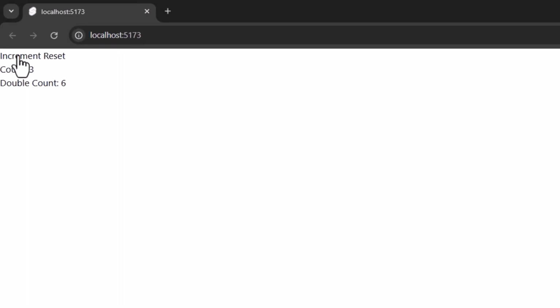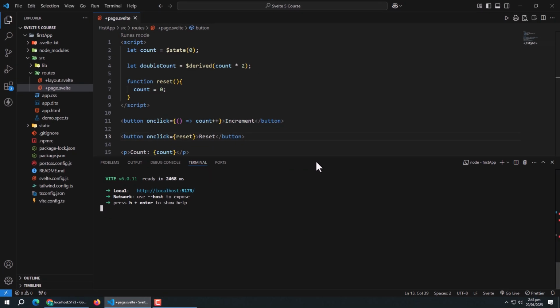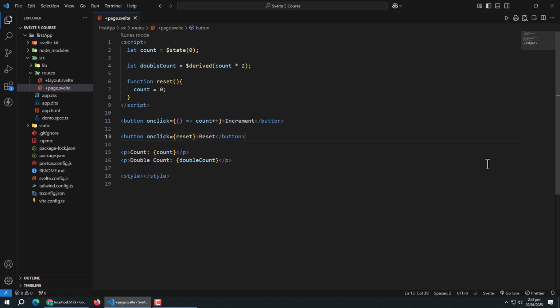Now click on the increment button. Count and double count values are updated. Now if we click the reset button, the value of both variables gets reset to 0. In this example, the reset function updates the count state to 0. Since count is reactive, the DOM updates to reflect the new value.